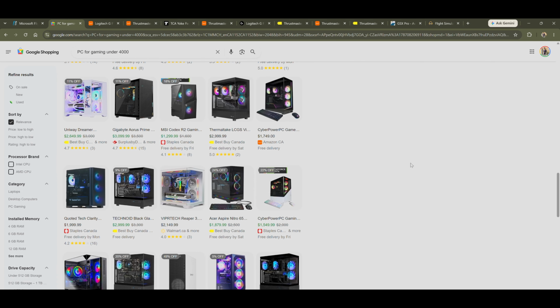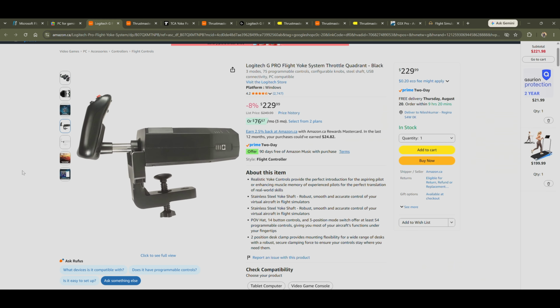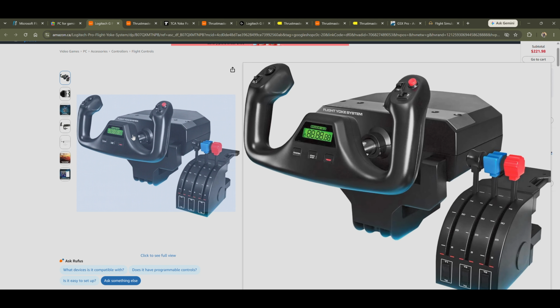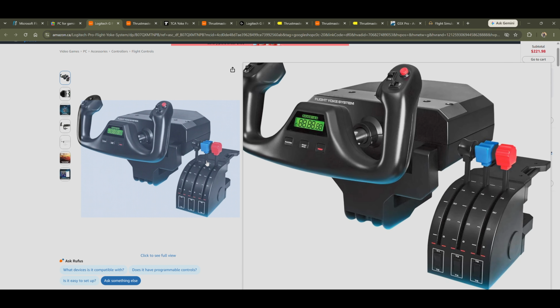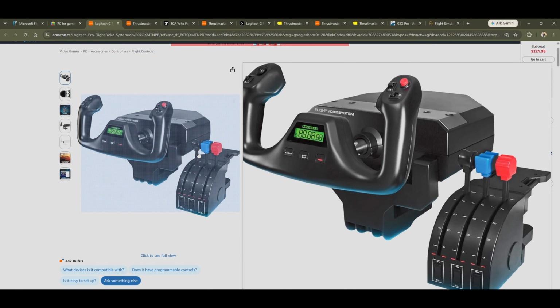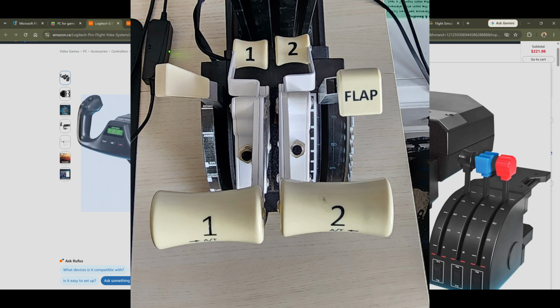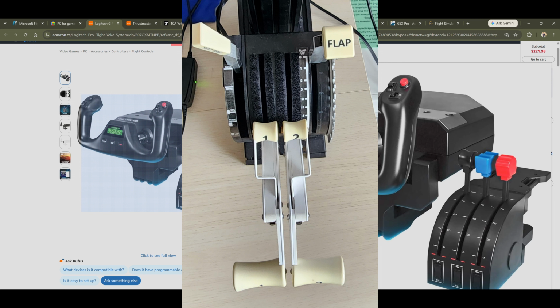Now, what type of controllers do you require to get going with Microsoft Flight Simulator 2024? Currently, I own the Logitech G Pro Flight Yoke System with throttle quadrant. This comes as a whole set, so this is our yoke as well as the throttle quadrant. Of course, mine looks a little bit different as I have extra add-ons added to this throttle quadrant, where I can choose engine 1, 2, spoilers, flaps, etc.